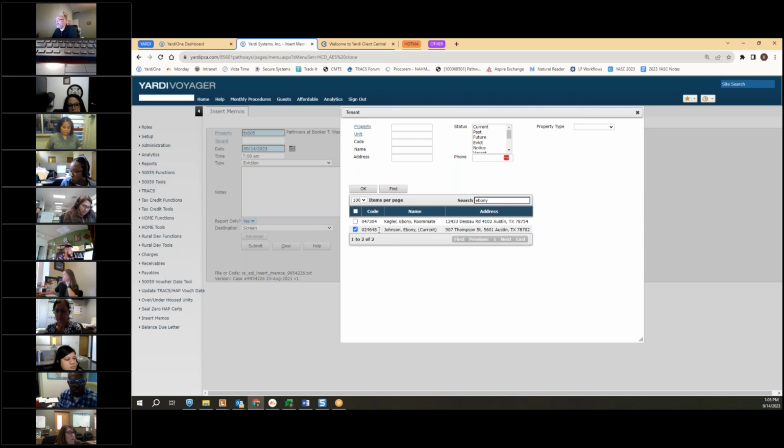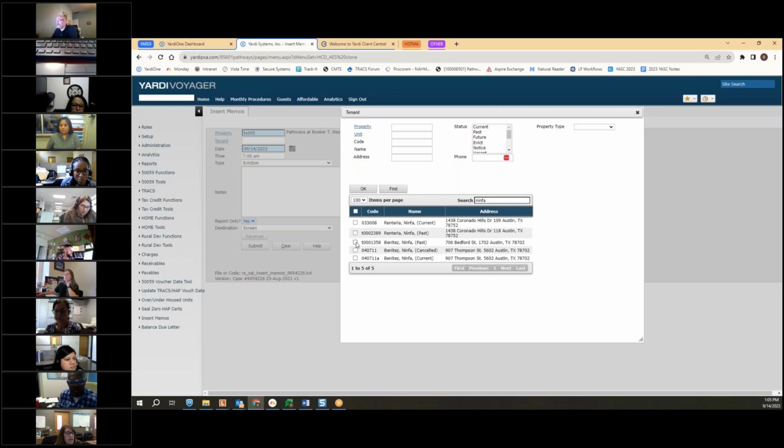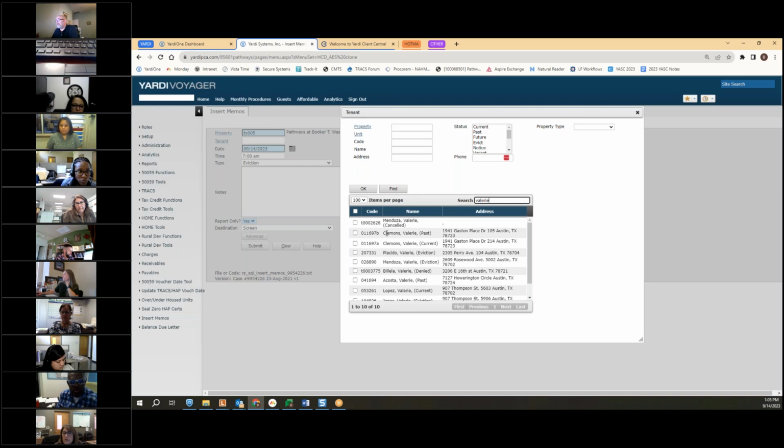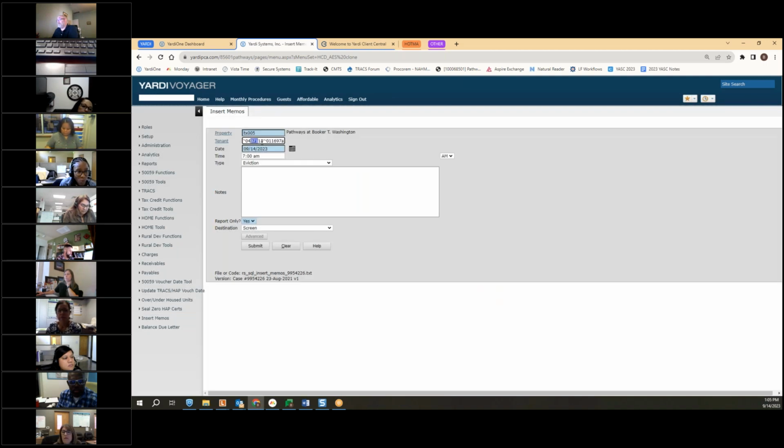So if we need to send this memo to Ebony, I'm going to check her name. I'm going to check Nufa. And I'll check Valerie. So however many memos you need to put in, fill out that, click the box for each of those residents. Then it'll have all of them listed here. This little caret is what it's called, little up arrow. It's almost like a wait, there's more notation. So it's this one plus this one plus this one.